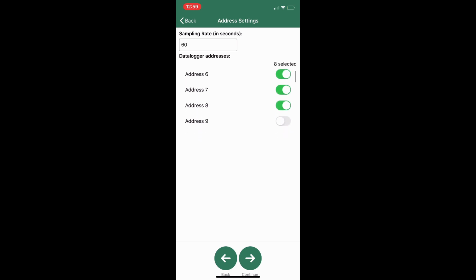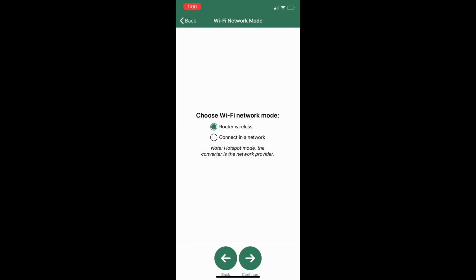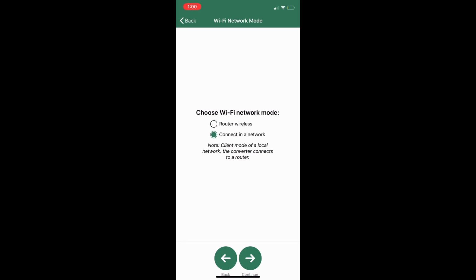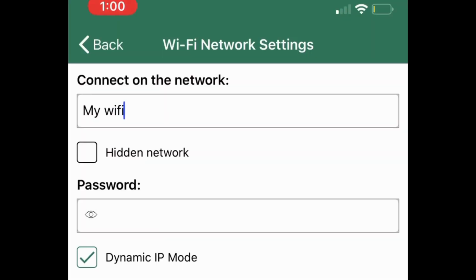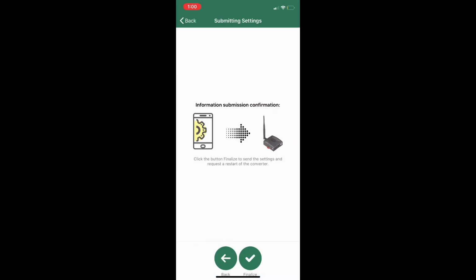Once done, hit Continue. Step 9. Select Connect in a network, then hit Continue. Step 10. Type on the next screen the Wi-Fi network and password, then Continue. Step 11. Once you see the information submission confirmation screen, choose Finalize and the cell phone procedure part is done.